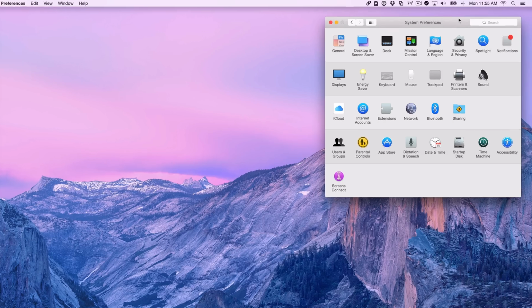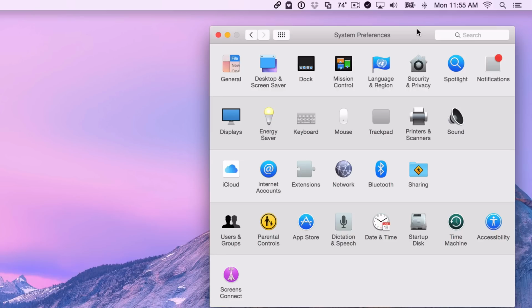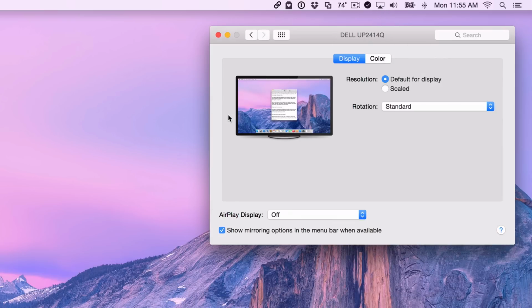I want to talk about the menu bar, and more specifically, the icons that appear in the menu bar via System Preferences. So you see this little icon here? This is the AirPlay icon. If I go to Displays in System Preferences, you'll see at the bottom there, "Show mirroring options in the menu bar when available." So if I uncheck that, guess what happens? That little icon goes away. You can bring it back, of course, by checking it again.